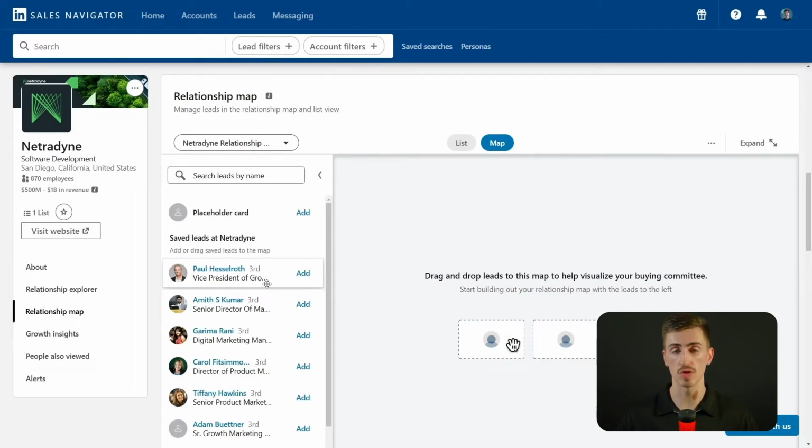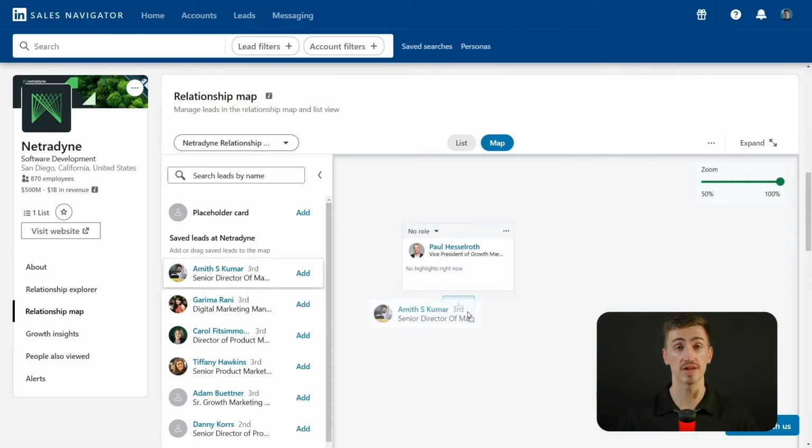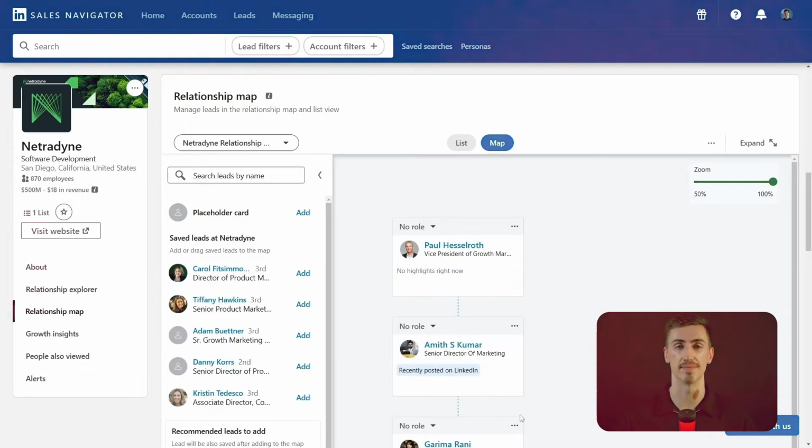If you prefer a visual hierarchy of these decision makers, you can manually organize them using LinkedIn's relationship map. While it doesn't help uncover new prospects like Relationship Explorer, it's useful for tracking stakeholders and ensuring you follow up with the right people first.